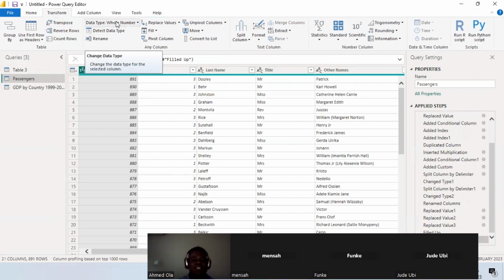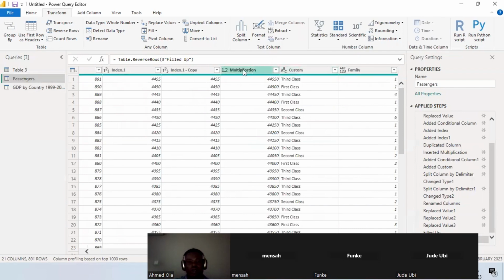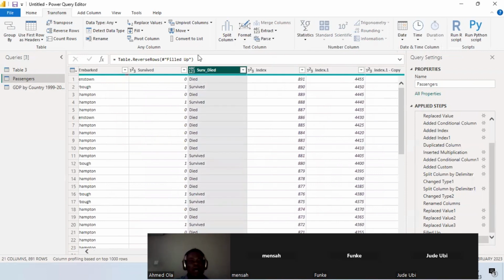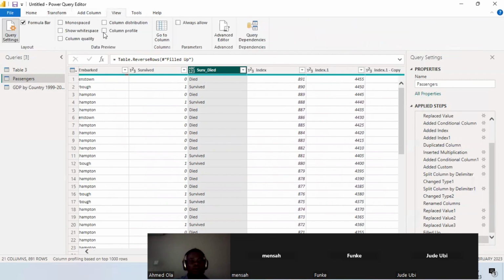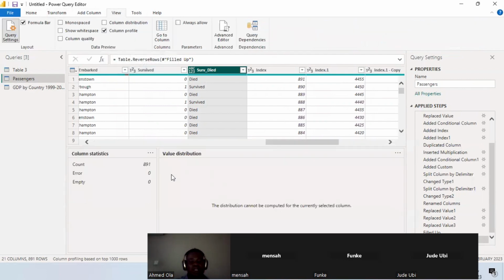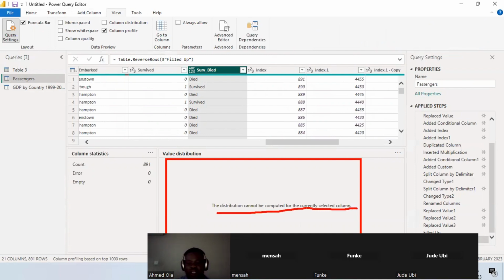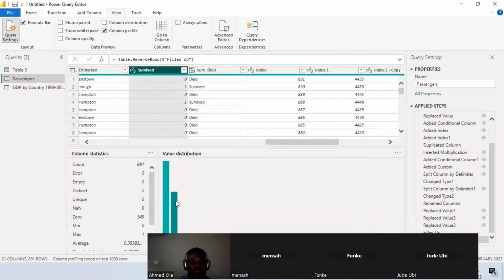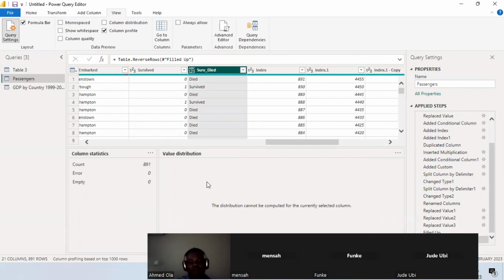So now here is the data type. I always say data types are very important. If I scroll down, there's a particular work that we did. Look at this survived-died column. If I click on View and look at the column profile, you can see there is no information here showing me the value distribution. It says the distribution cannot be computed for the currently selected column. However, if I select this other column, it showed me 0 and 1. But if I select this one, I didn't get anything. Can anybody tell us why?